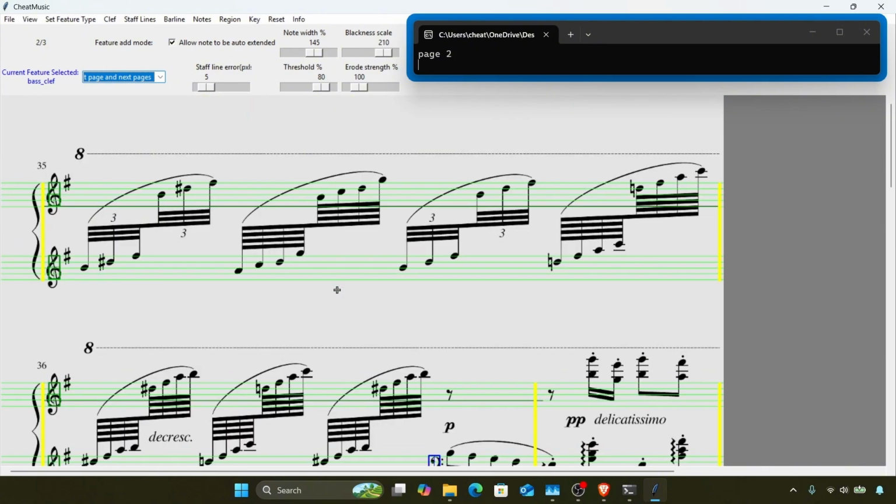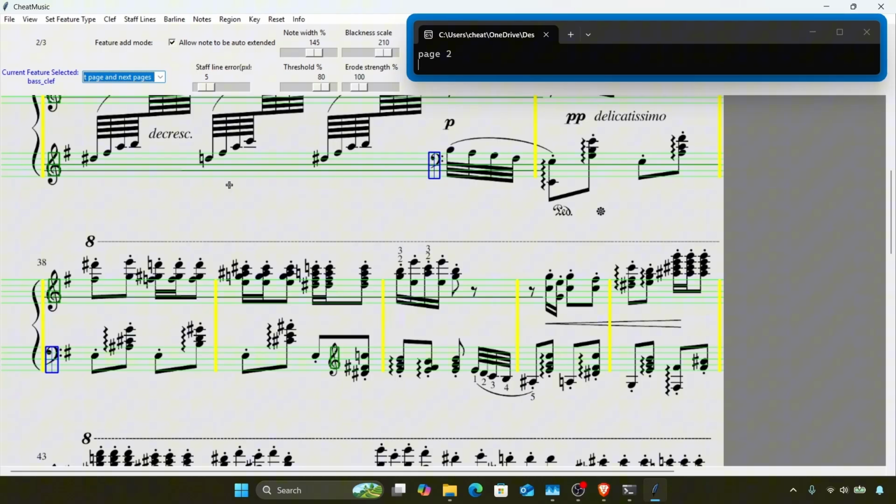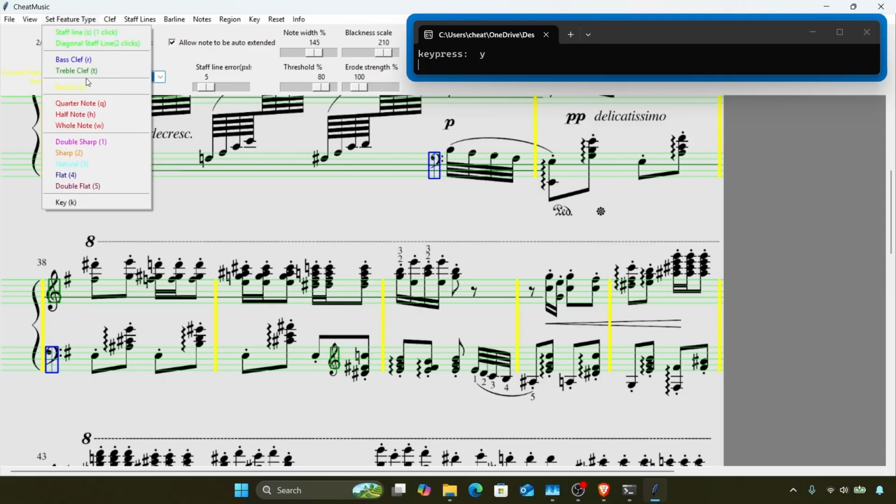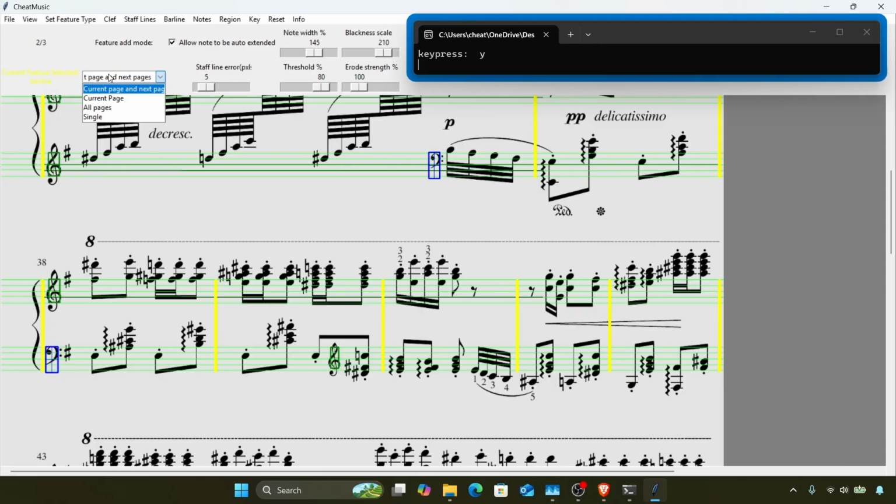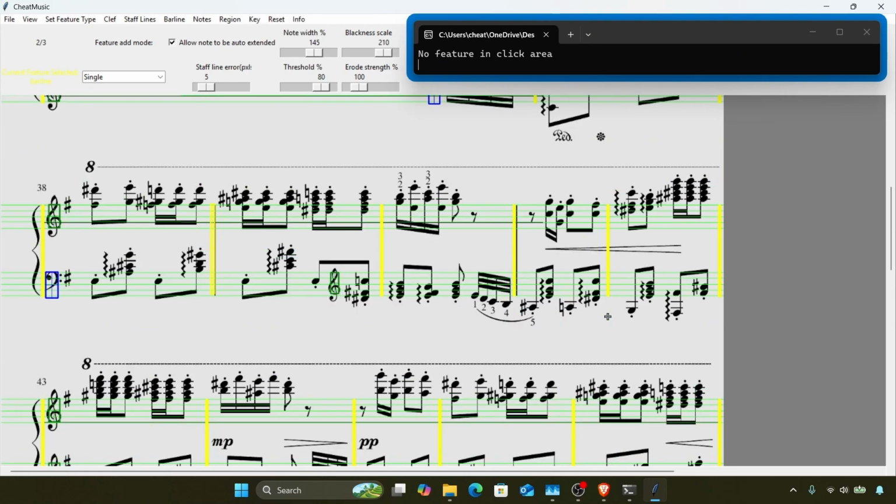In this case, all the bar lines were correctly added, but if you wanted to manually add a bar line, you would set your feature type to bar line, set your feature add mode to single, and then you could delete them by using right click, and then you could add them by left click and dragging, or by just using a single click. As long as the staff lines have already been identified, a single click will just extend the bar line up to the staff lines.